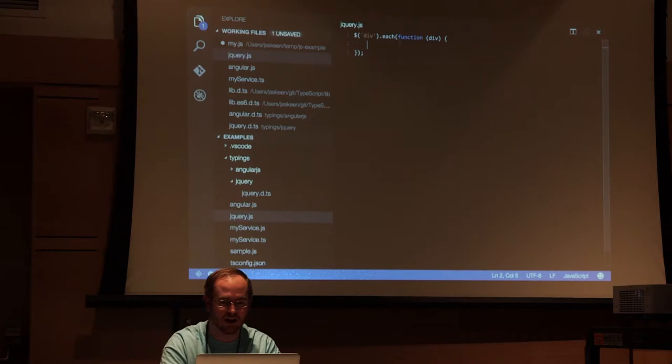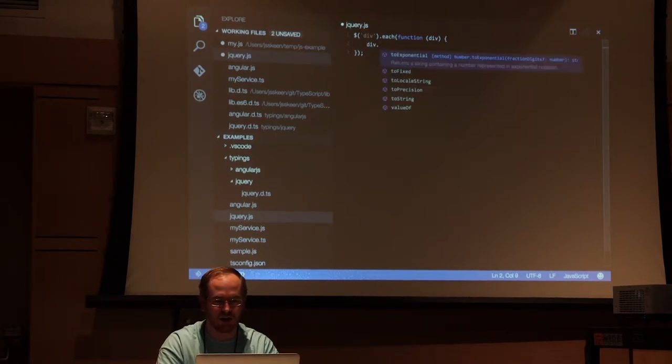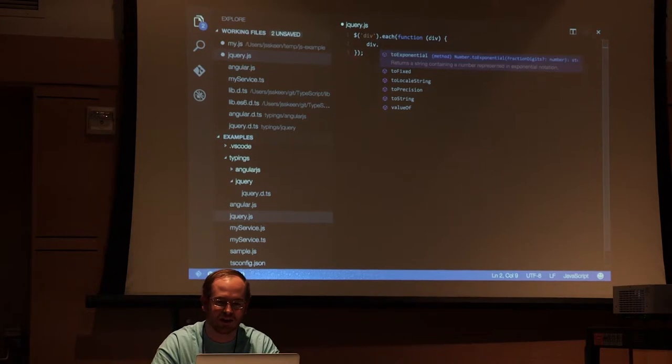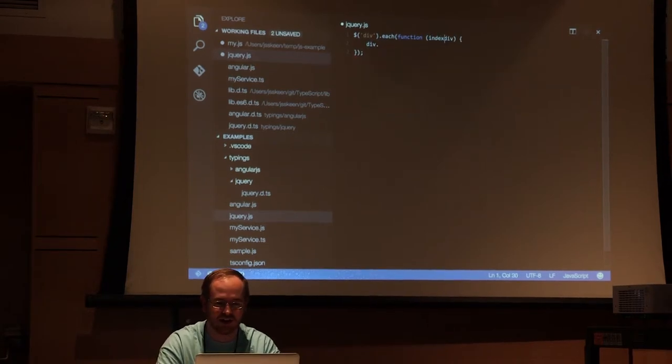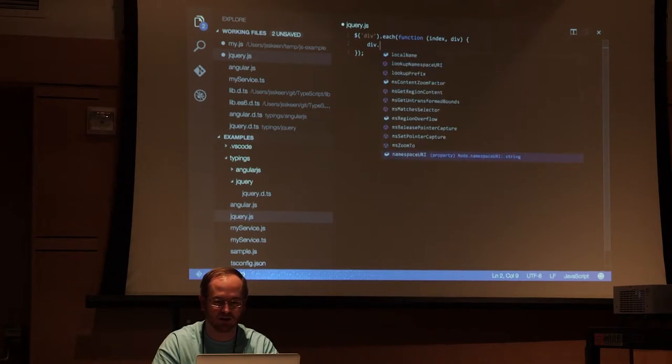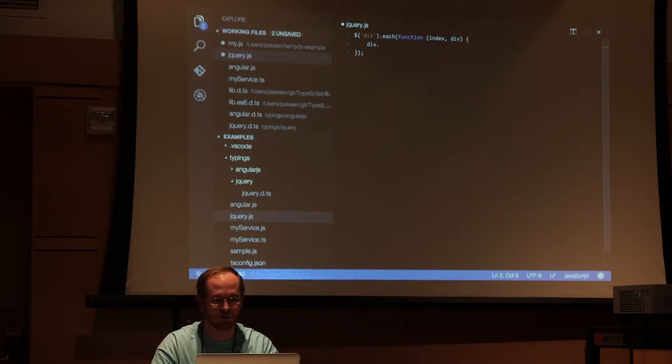So here I'm trying to iterate over some divs, and I go div dot. Now wait a minute, that doesn't look quite right. That looks like stuff that you would do to a number. I can hover over the each and go, oh, the first argument is supposed to be a number, that's the index, and then the second one's, okay. So I can put an index in there, and now I get everything that you can do to a div without having to worry about any extra stuff. This is all valid API stuff off of div, which is really cool.